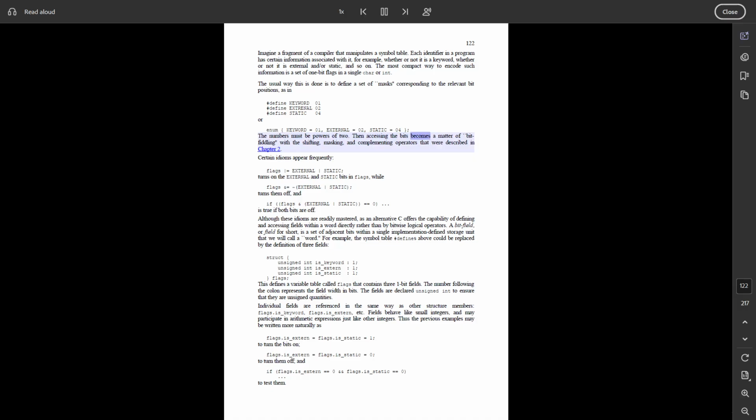Then accessing the bits becomes a matter of bit fiddling with the shifting, masking, and complementing operators that were described in Chapter 2. Certain idioms appear frequently. flags |= EXTERNAL | STATIC; turns on the external and static bits in flags, while flags &= ~(EXTERNAL | STATIC); turns them off, and if ((flags & (EXTERNAL | STATIC)) == 0) is true if both bits are off. Although these idioms are readily mastered, as an alternative, C offers the capability of defining and accessing fields within a word directly rather than by bitwise logical operators.